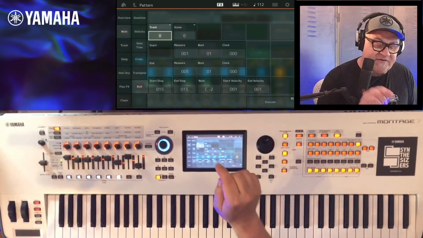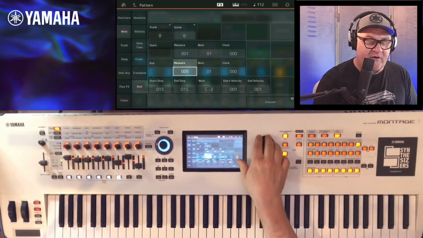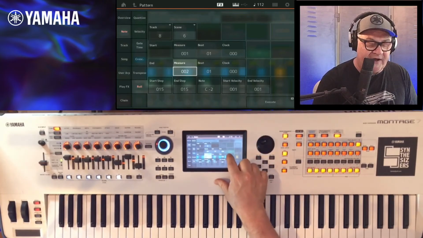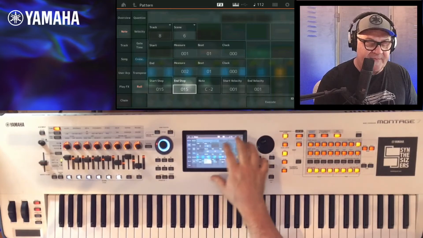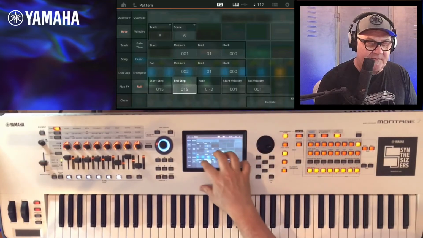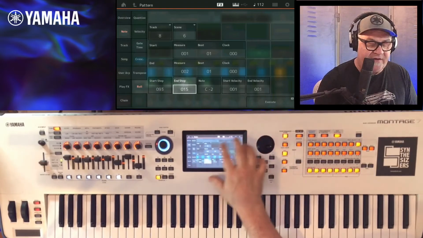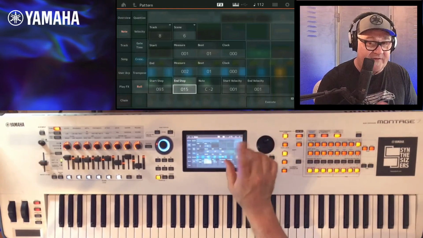Or I could go to the create roll in here and set a range, maybe in a single measure, 1 to 2, right? I want the start step and the end step. Let's do it this way. We want it to be larger here and smaller this way. Experiment with it. It's pretty cool.